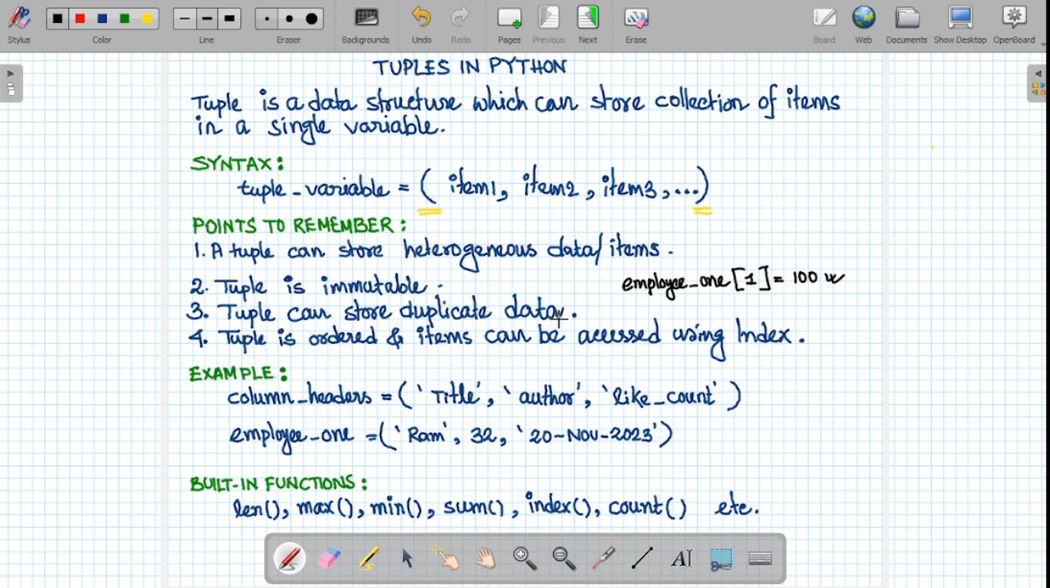Tuple can store duplicate data though. We can have another 32 here in the same tuple. It's possible. Tuple is ordered and items can be accessed using an index. If we want to print the data stored within the first index of employee 1, which is nothing but 32, we can do so.